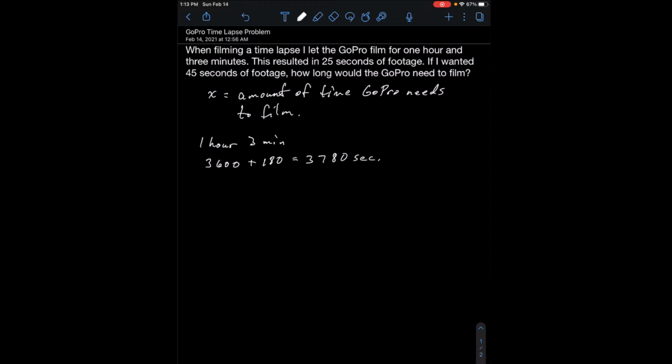So now let's set up a proportion. The amount of time that the GoPro filmed was 3,780 seconds, and I got 25 seconds of footage out of it. That's going to equal the amount of time the GoPro needs to film over the 45 seconds that I want. Just remember, how long the GoPro filmed is in the numerator here, and that's what X is. It's the amount of time the GoPro needs to film. And the amount of footage I got is in the denominator here.